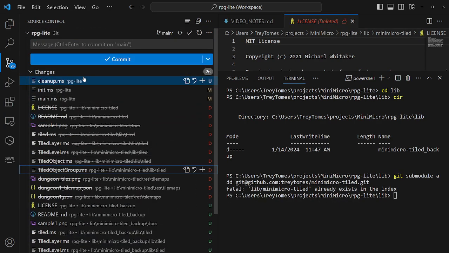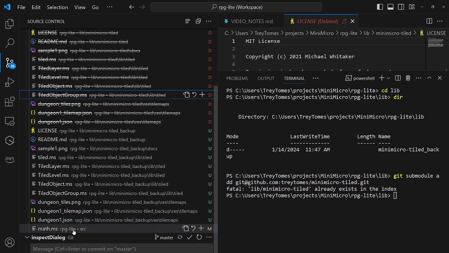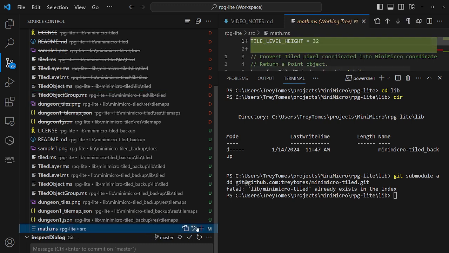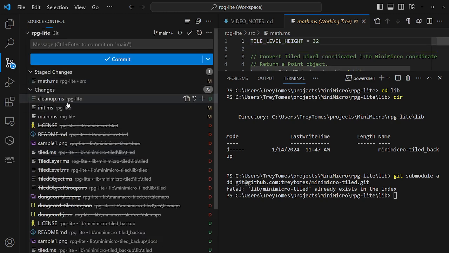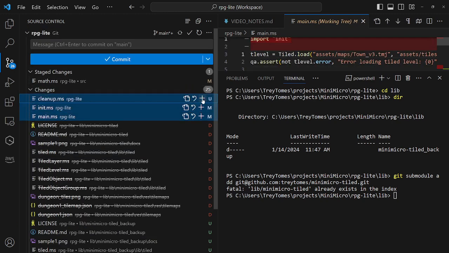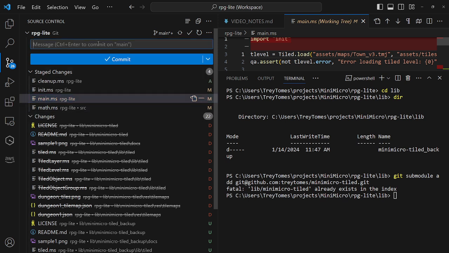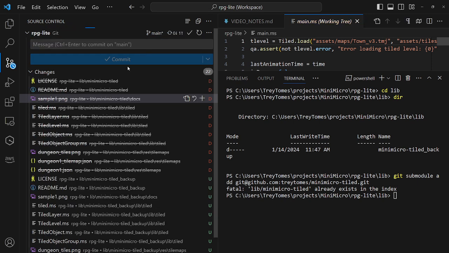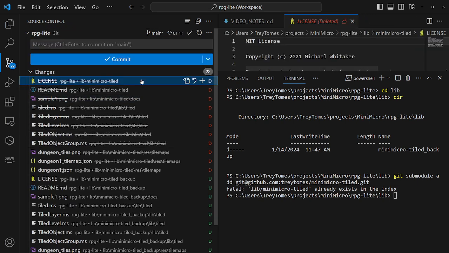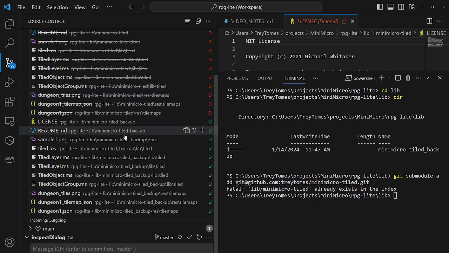So here's the changes that are waiting for us. Those files are all just related to code cleanup. Let's get those out of the way. And then we have renaming the folder.